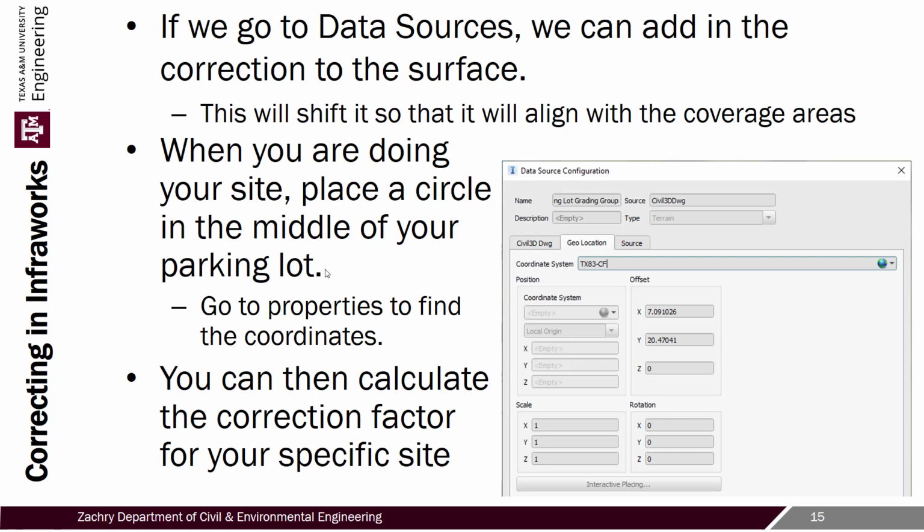Now, this will be different. Our design site's even more away from the origin. So how would I deal with it in our design site? Well, what I normally would do is just put a circle in the middle of like my parking lot or something and get that coordinate. So I'll just draw a circle, right click, look at the properties, get that coordinate, and then take that, divide it by 0.998, and then subtract out the original coordinate from that survey coordinate. And what you're going to get is your correction factor.